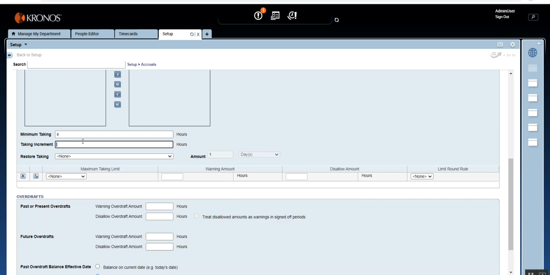Taking increment, whether again you want to add an increment to it, like again 4, 8, 12, in case you want to. This is an increment, this is not a minimum taking limit, but this is an increment. If you say 4, then the next increment will be 8 likewise.